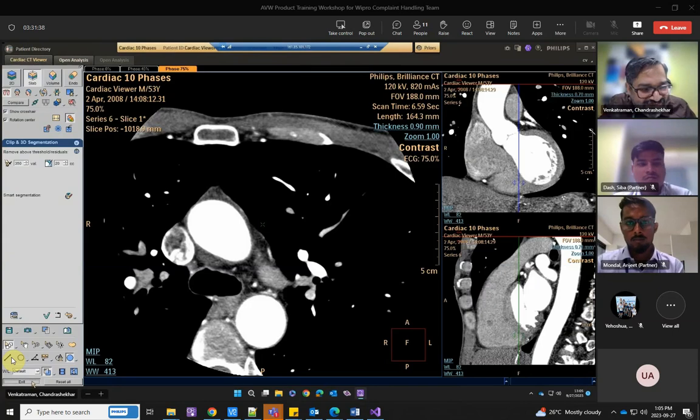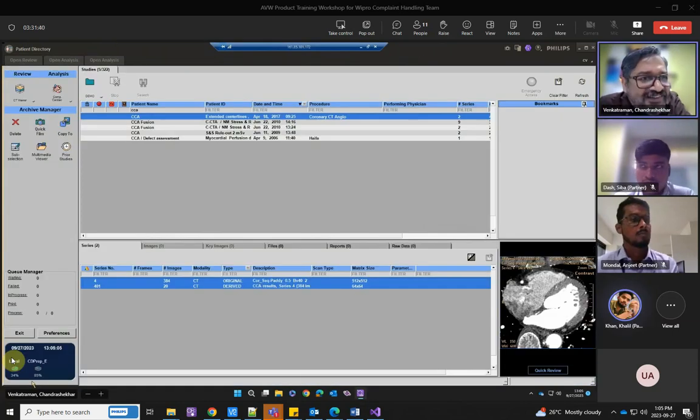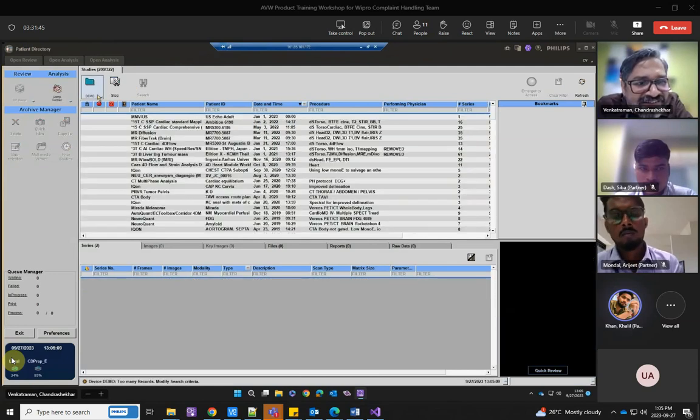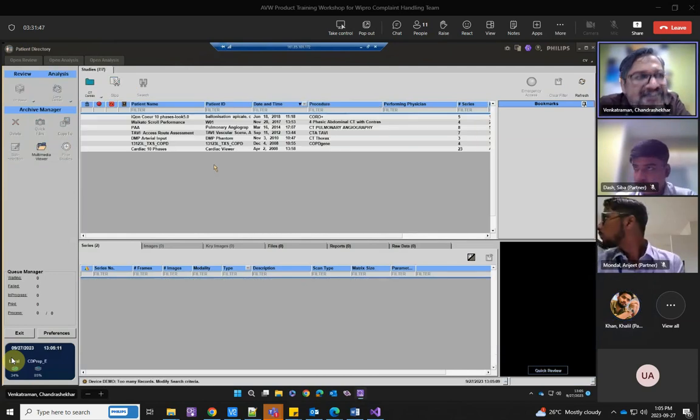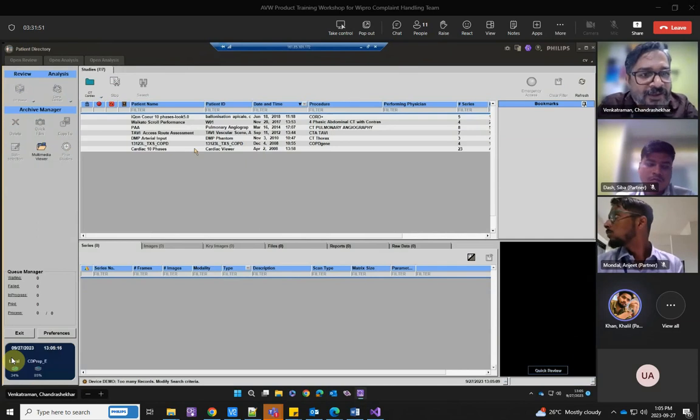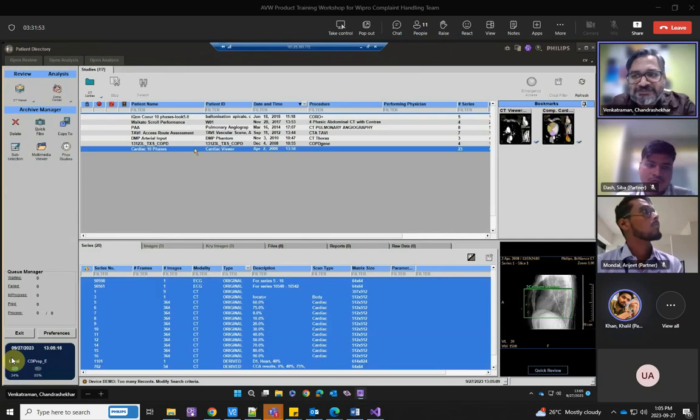Yeah, just a quick question. There is a caliper method. In the calipers method, is it manual or automatic? It's manual. Okay, so manually we have to select, right? Yes. Okay, thank you.